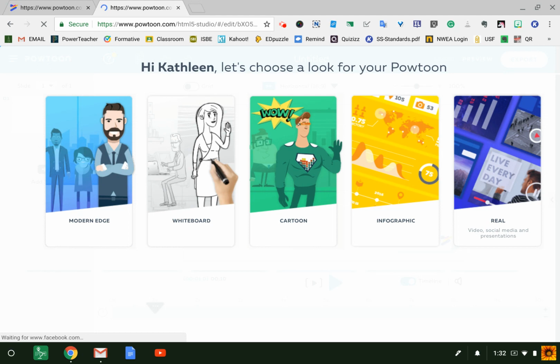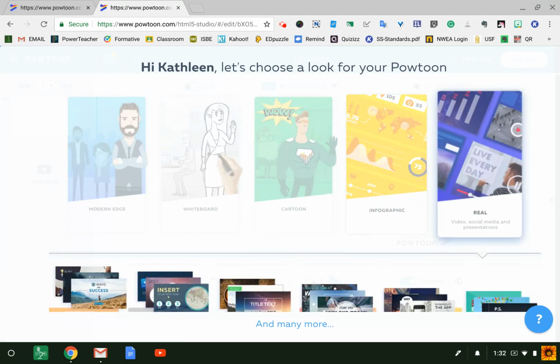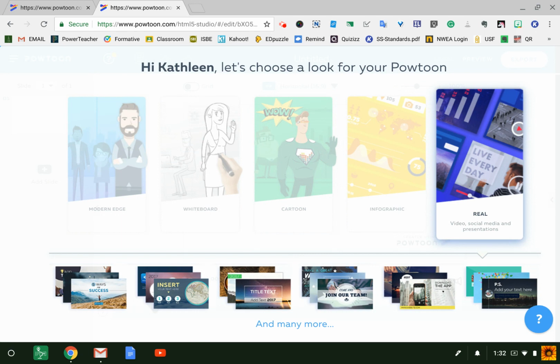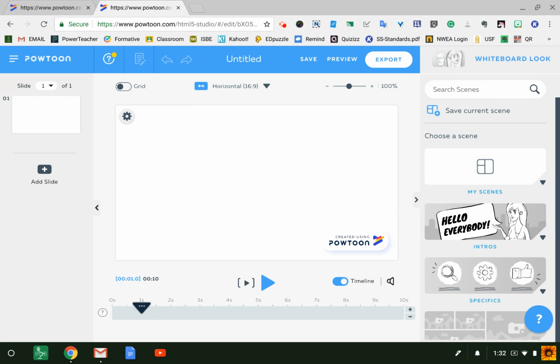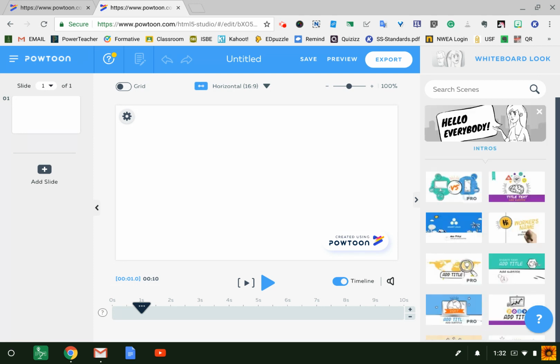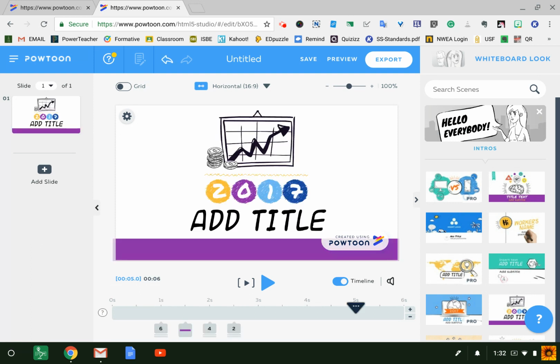You can pick whatever design you would like, and you can see down below it gives you a view of what some of the options are going to look like. I'm going to choose a whiteboard today. And for my first slide, I'm going to start over here on the right. It popped up my scenes, and it starts with some intro. So I'm going to go ahead and pick an intro here that we can just start with. I like the way that one looks.